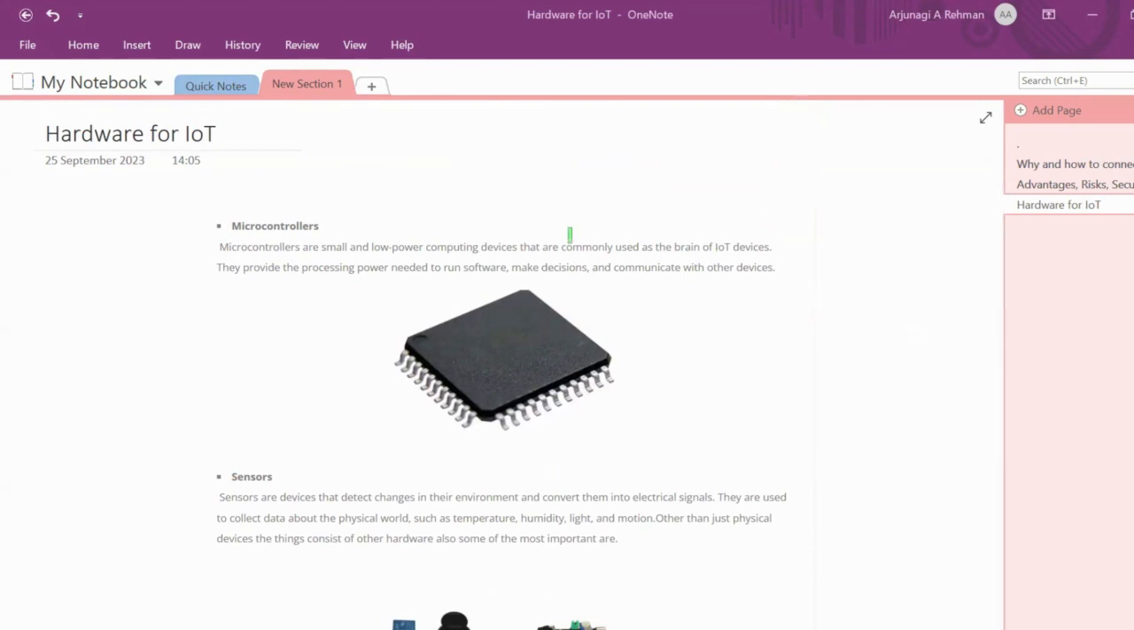So today we will see some of the hardware for IoT. IoT is all about connecting your physical devices to the internet and bringing the automation and controlling, remote controlling too. But to connect your physical devices to the internet, we do require some sort of extra hardware.